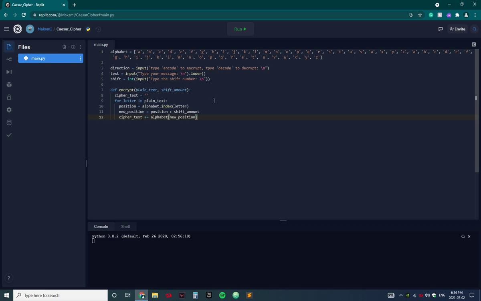Okay, so basically what this is going to do is, for the letter in plain text, it's going to come in later. It's just going to be an empty string like ciphertext, but this is going to be for the decode. Position equals the alphabet dot index, so it's separating each of these. New position equals position plus shift amount, so A 1 2 3 4 5 if it was shifted 5 times. Now ciphertext plus equals alphabet at new position. Alright.